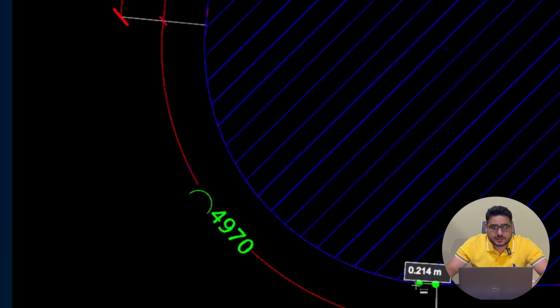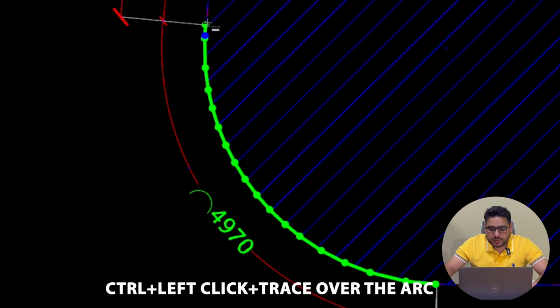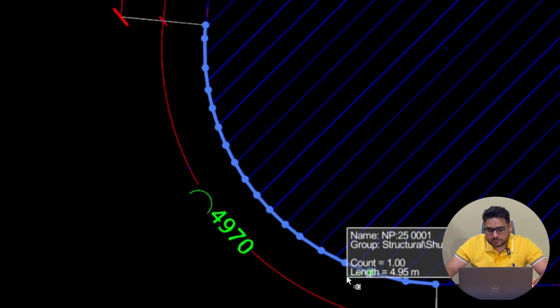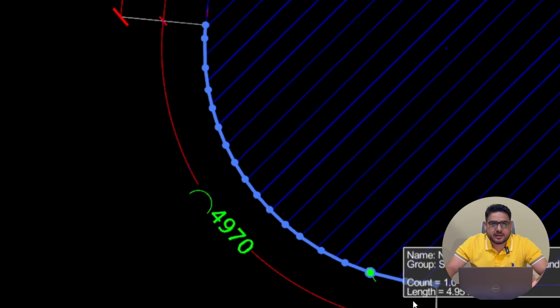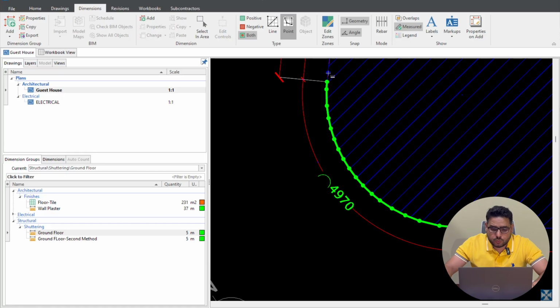Another method is you click at the starting point, you press Control, and instead of selecting all individual points, you just go like this on top of it, and in one go you are done. Now here also you see the length is 4.95 meters, but this one you have done in a comparatively shorter span. How did you do it? You just click on the first point, press Control, and then just trace along this line and it will automatically select all the points. So this is how you do the measurement of an arc in CostX.